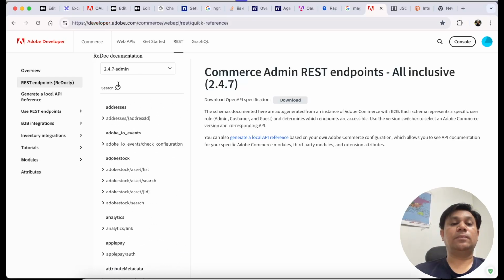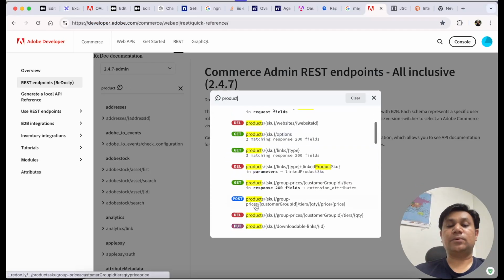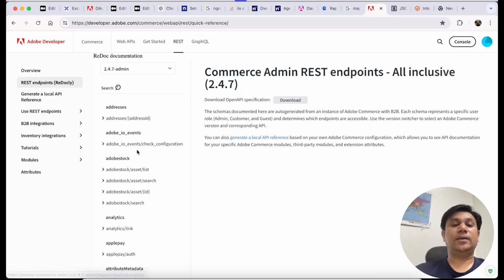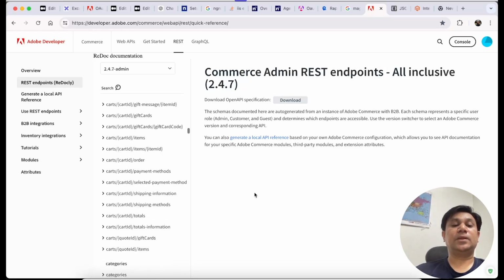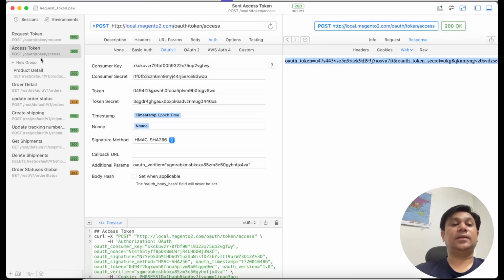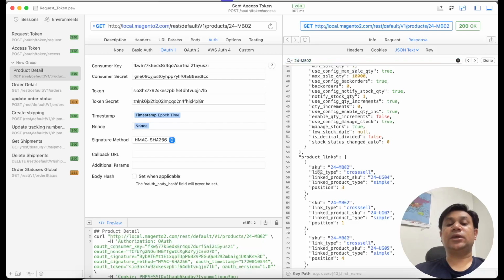If I go to, for example, product, here is the list of APIs for the products. There are different APIs like analytics, customers, address, cart. I have already copied the product detail API into my Rapid API. If I open that product detail API, here you have to append after the product the SKU of the product, and you have to again fill in the consumer key, consumer secret, token and token secret.